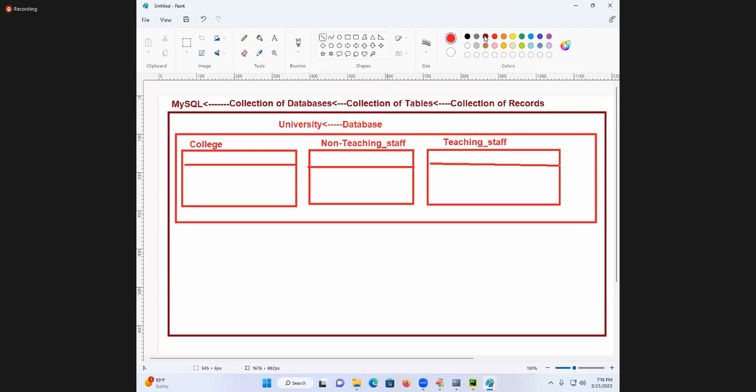One more mechanism I will show you. Of course, I'm going to conclude my sentences. Take a number of columns here. College is nothing but what? College ID, college name. Non-teaching staff: ID, name, job. Teaching staff: teacher ID, teacher name, department. You will take a lot of things. This comes under what? Tables.